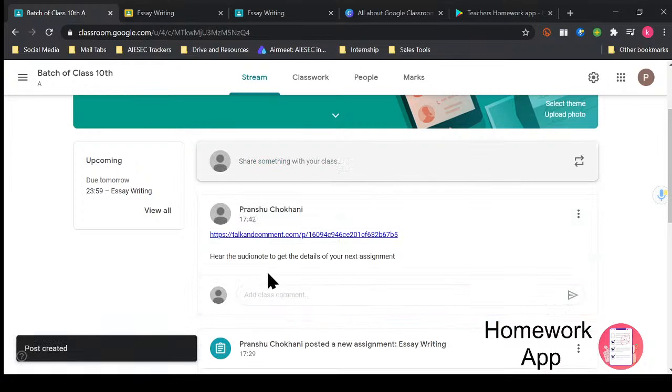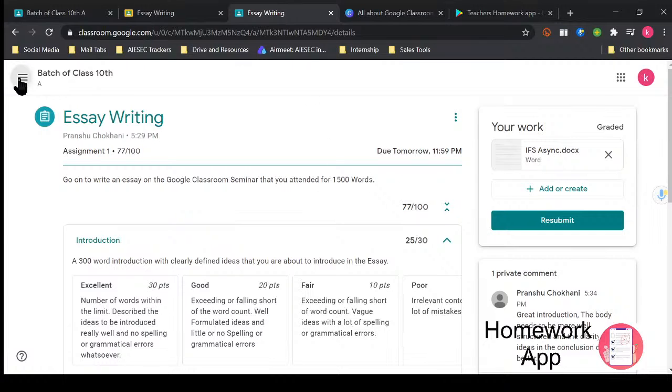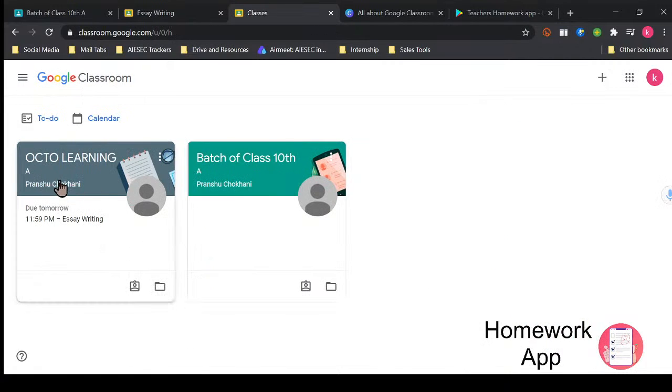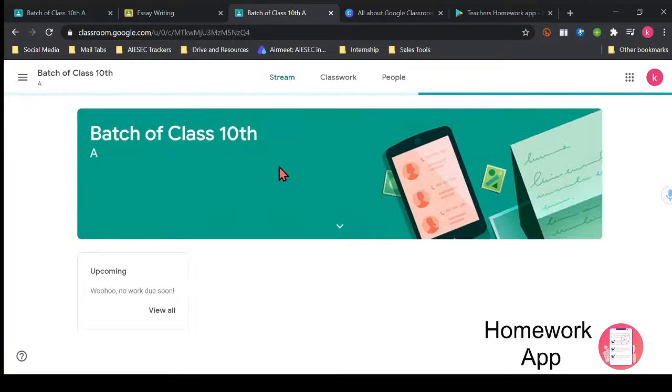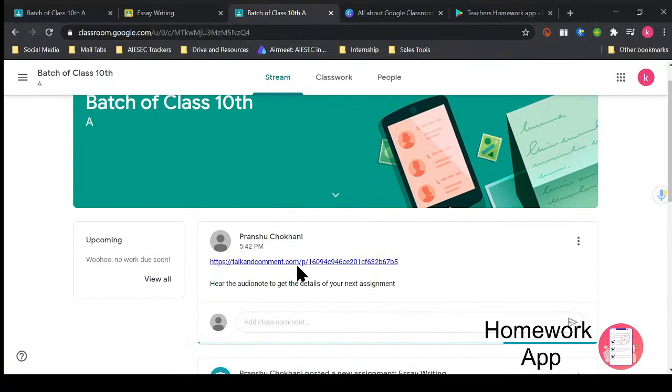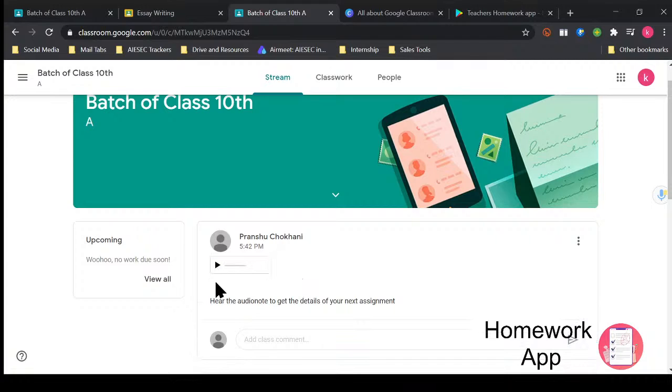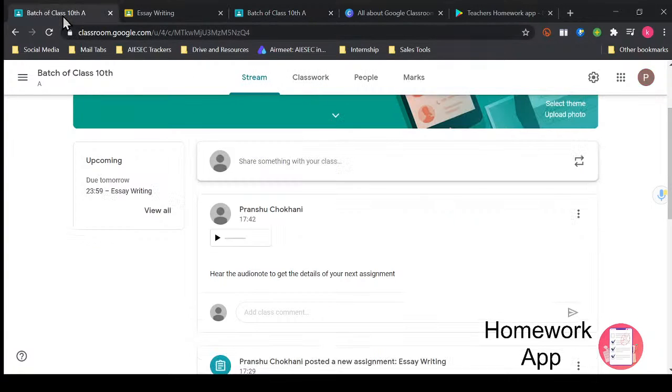Now that I have done that, a post is created. I'll go as a student and show you the things. So you are in the batch of class 10, and we can see that I just posted a new assignment, a new voice note. All the student needs to do is click on this, and the thing opens. Now you know exactly how easy it is to use and how easy it is to give assignments to your students over voice as well. So this is a really cool extension that you could use. The name of this extension is Talk and Comment.